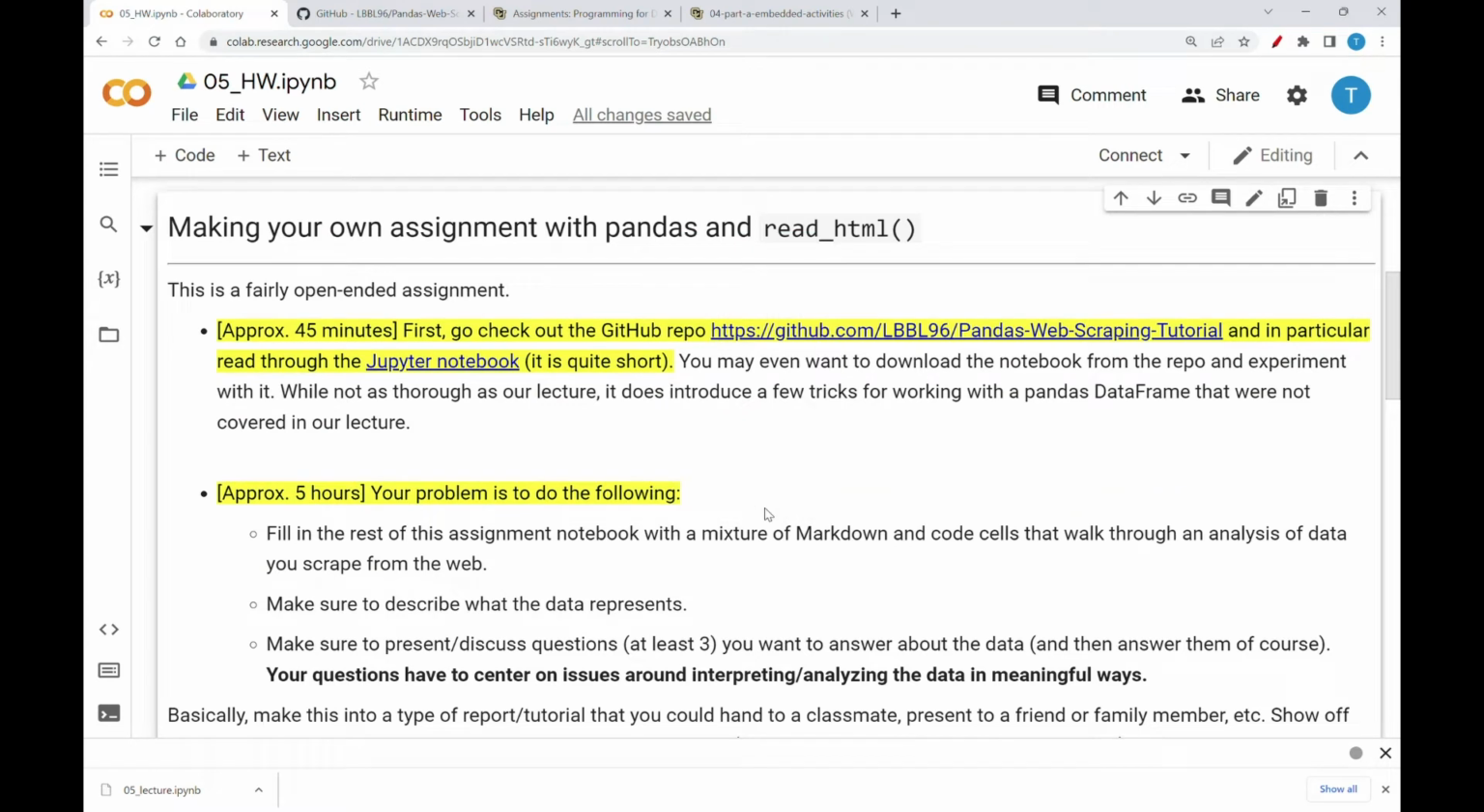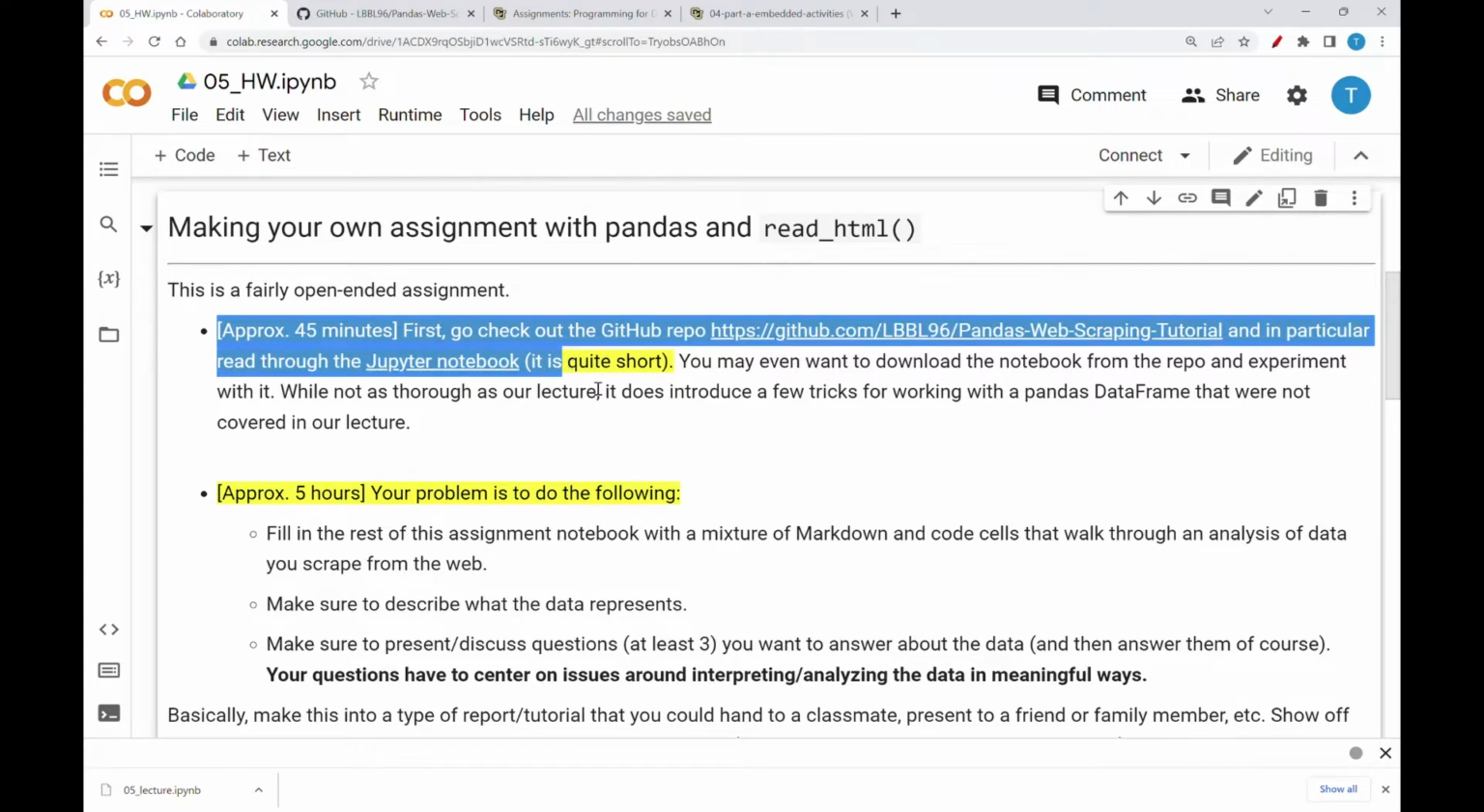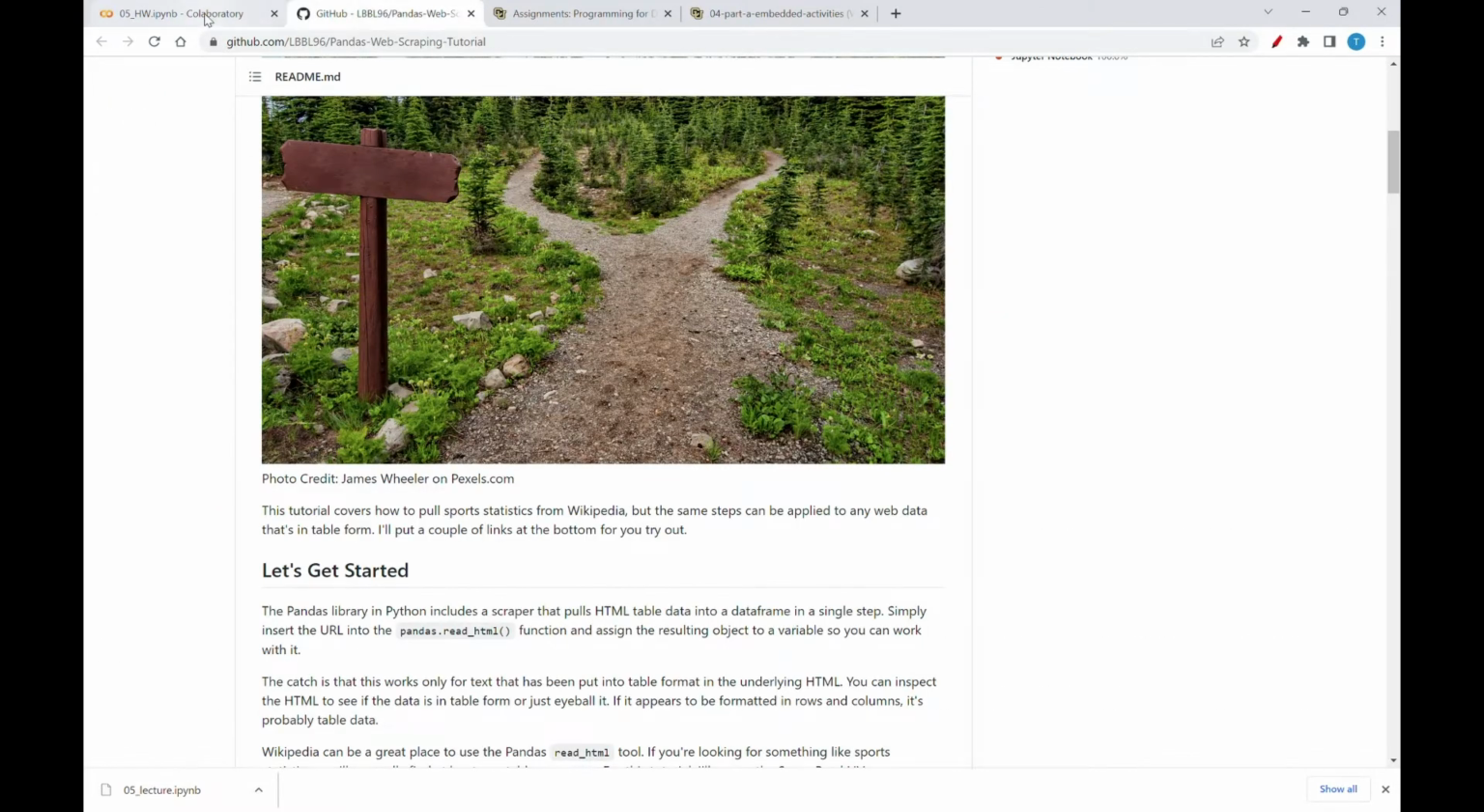In this homework notebook for Module 5, you are making your own assignment with Pandas. This is a fairly open-ended assignment. I suggest you spend approximately 45 minutes, maybe up to an hour, and go over this other Jupyter notebook that I've linked to that's available on this GitHub repo.